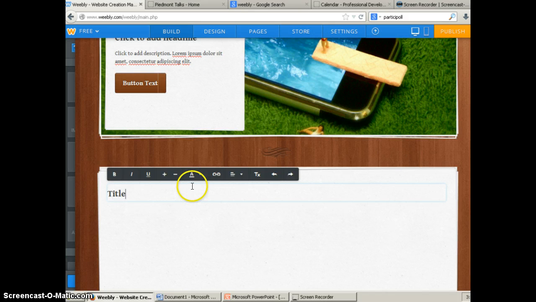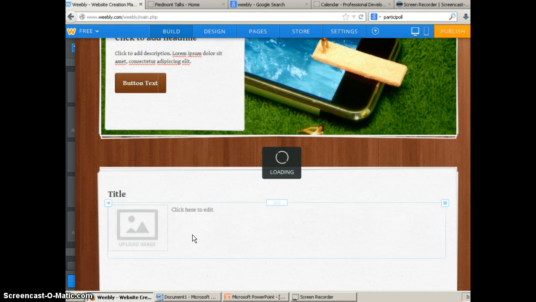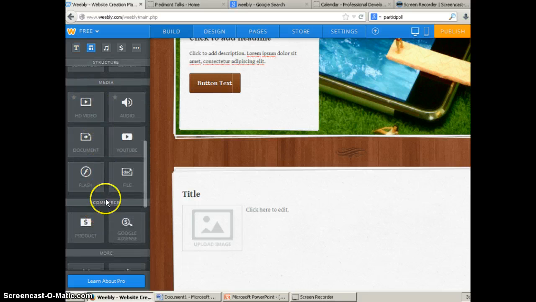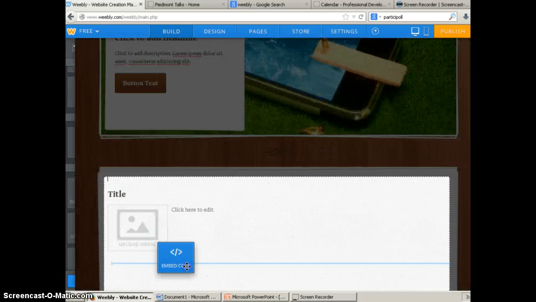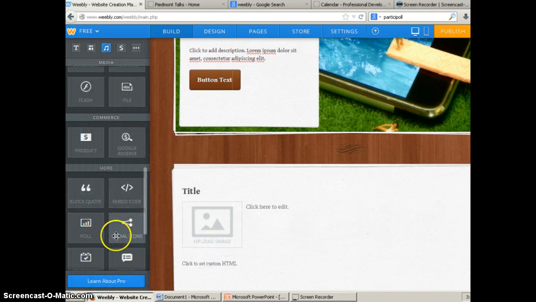And let's say I want to add a picture with some text around it. I can just drag that. Let's say I want to embed a video. It costs money to do it this way, but it's free to just click the embed code over. You can also embed a document or anything like that. I can pull over all these things.